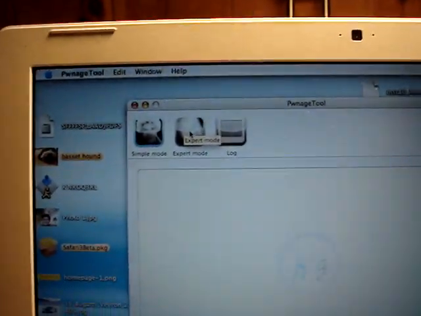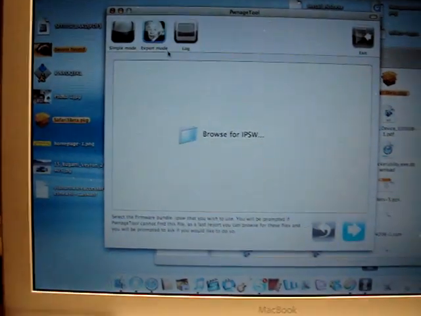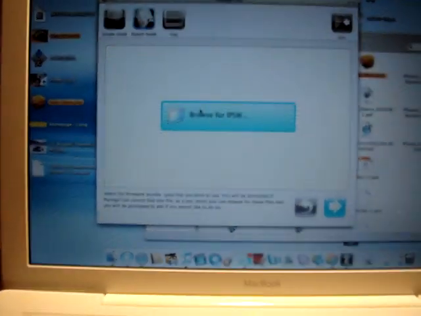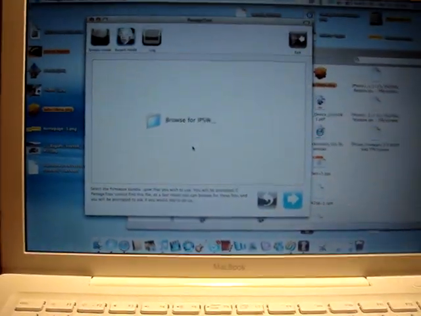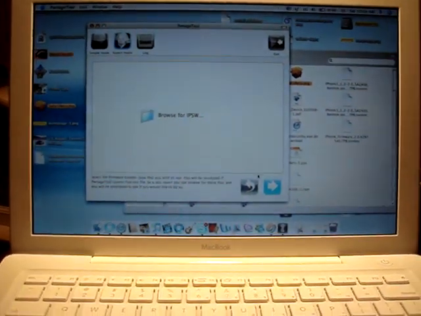But there's expert mode, where you can browse for the IPSW file. But I obviously don't have it.